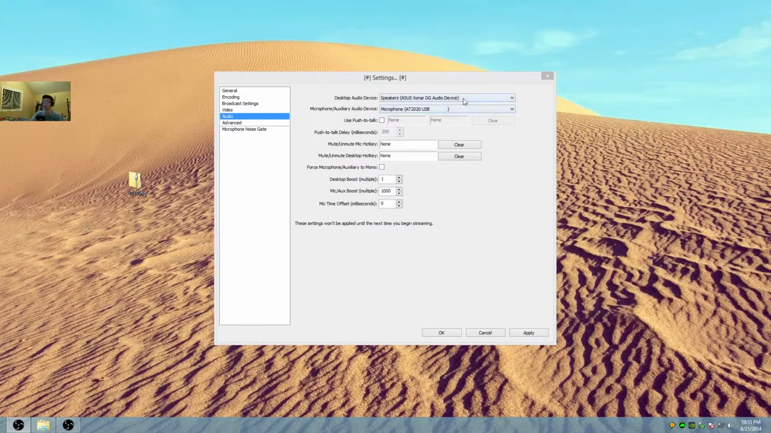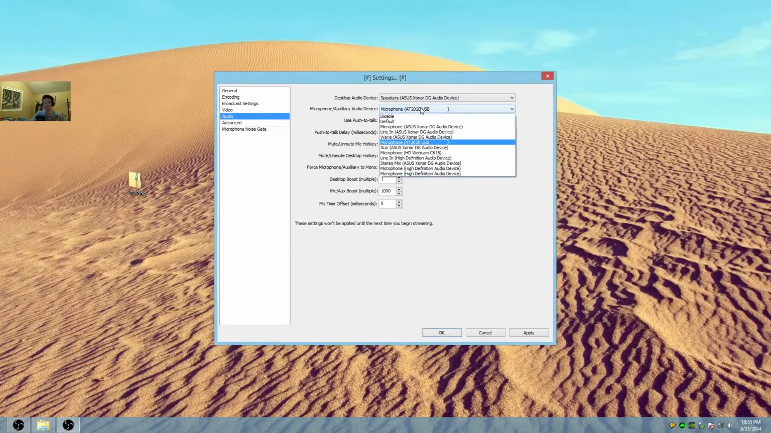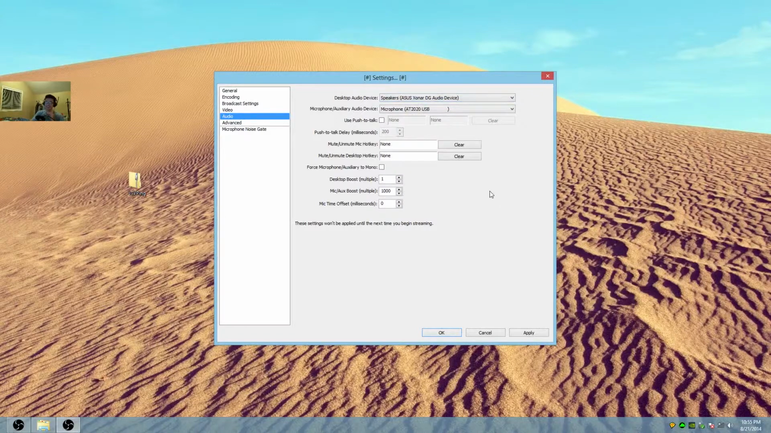So you pick your audio device. Microphone, well, what microphone are you using to speak? Pick that there, right? In most cases, you can just say default, and it will work perfectly. But sometimes you gotta be a little choosy and pick.